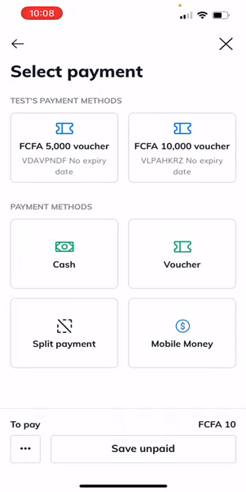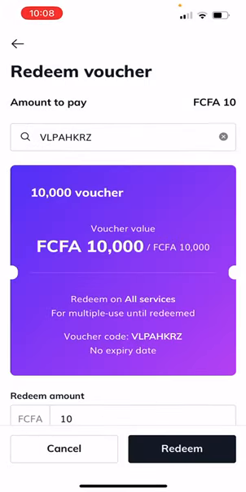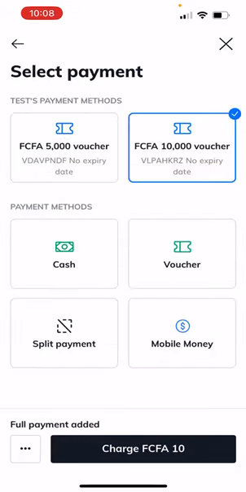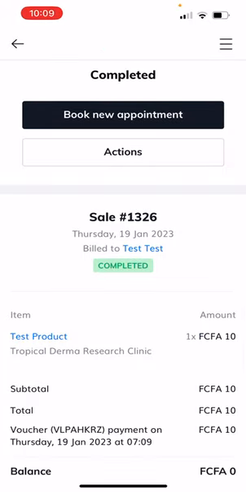Ignore the 5, I created it as part of my testing. So these are the payment methods that are available to me. I can pay by voucher, I can pay by cash, I can pay by mobile money. So now let's go and say I want to pay with a voucher. If I click on that, actually, let's go to this voucher that's on my system, which is 10,000 francs worth. I can then redeem the voucher for that product or service. I charge 10 francs, which is the value of the product. And I have paid for that test product using a voucher.